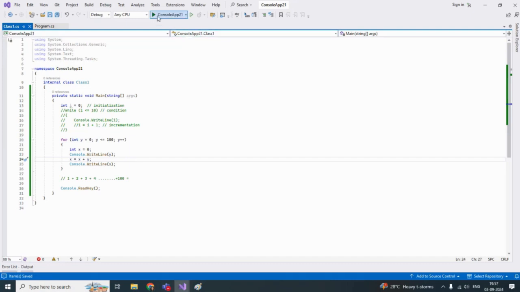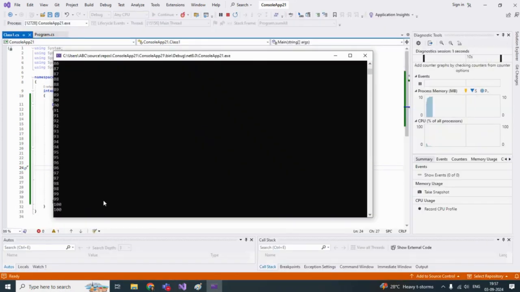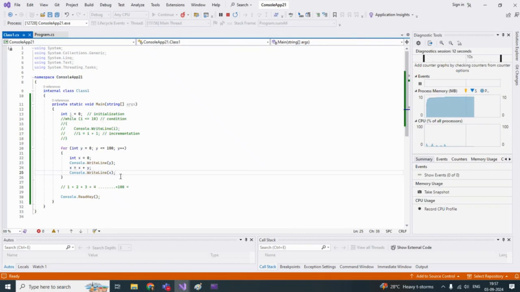Now, should I run my code? And we will see whether it is printing the sum of the first 100 numbers or not. It is printing 0, 0, 1, 1, 2, 2, 3, 3, 4, 4, 5, 5, 6, 6. It is just displaying the numbers.